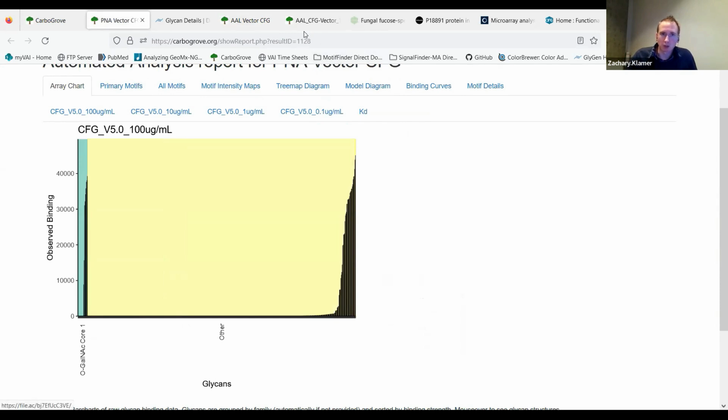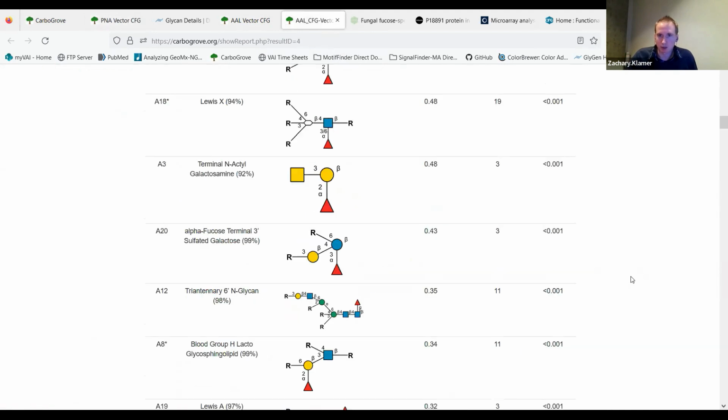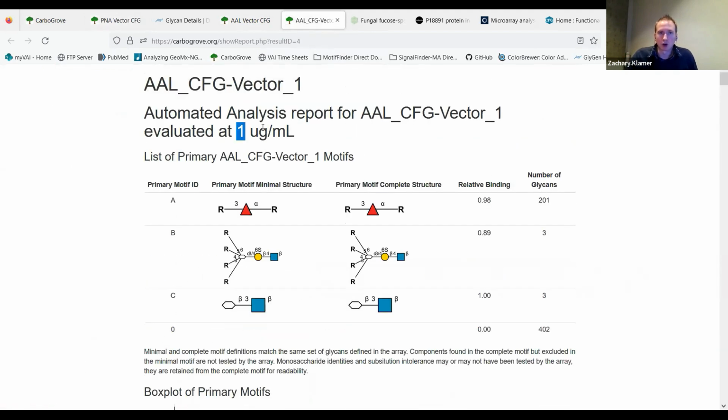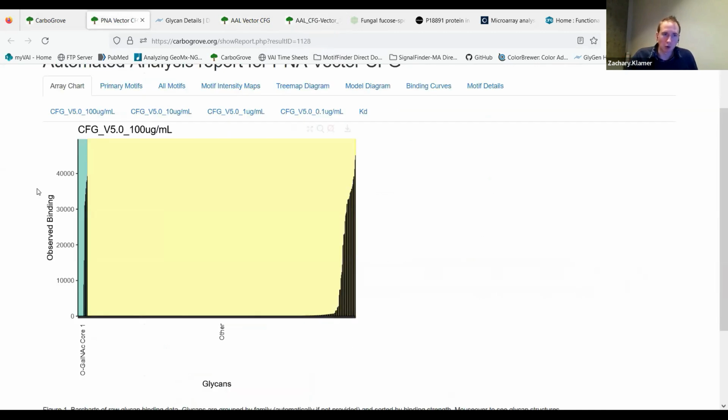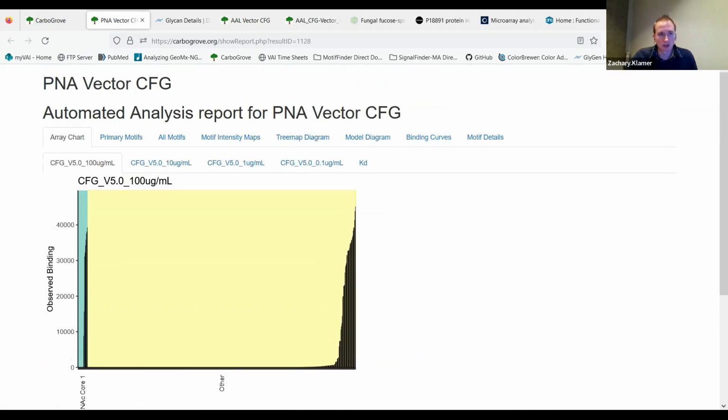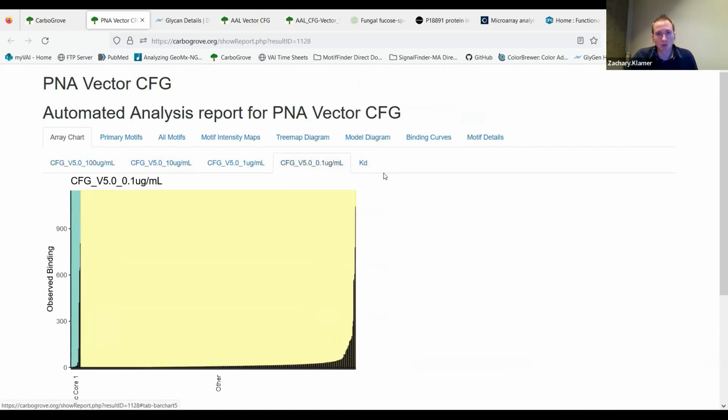Also, one thing to note while I'm here, there's these sub-tabs at the bottom here. The old reports, if I go back to one of those, are only able to show a single concentration at a time. But since we're analyzing 4 or 5 or more concentrations at a time, it's helpful to be able to click through here and see how the data change at the different concentrations. And we'll see how that helps us explore the data later. So that's all we're talking about for the array chart section. Oh, I should note the KD column we'll come back to later after we discuss the binding curves.